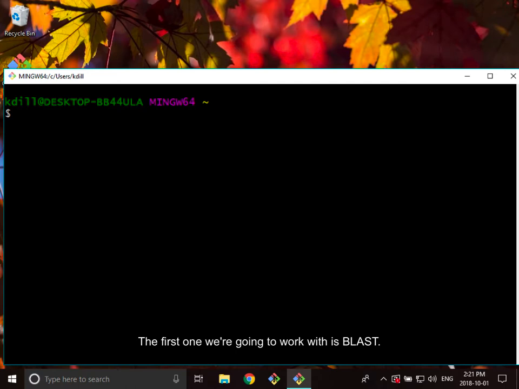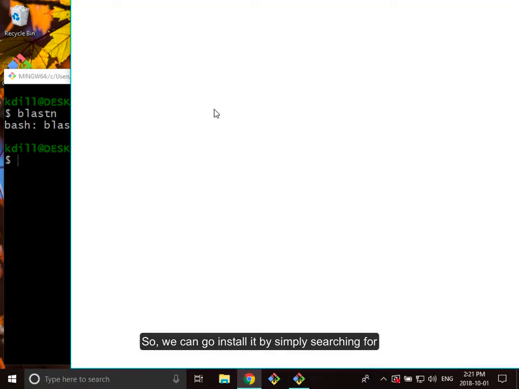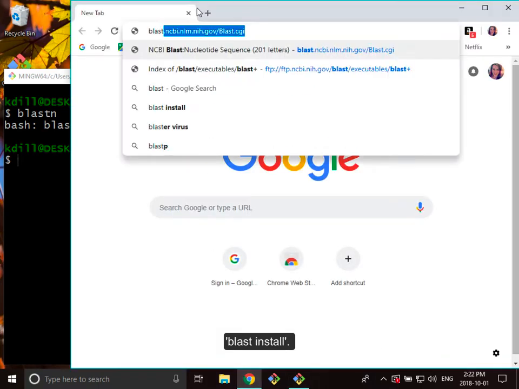The first one we're going to work with is Blast. Now to see if Blast is already installed on your computer, you can simply type blastn for nucleotide blast and hit enter. You see that it says the command is not found, meaning that blast is not yet installed on this computer. So we can go install it by simply searching for blast install.